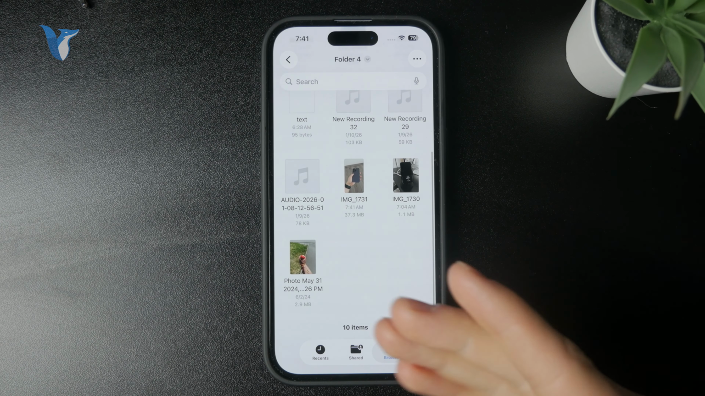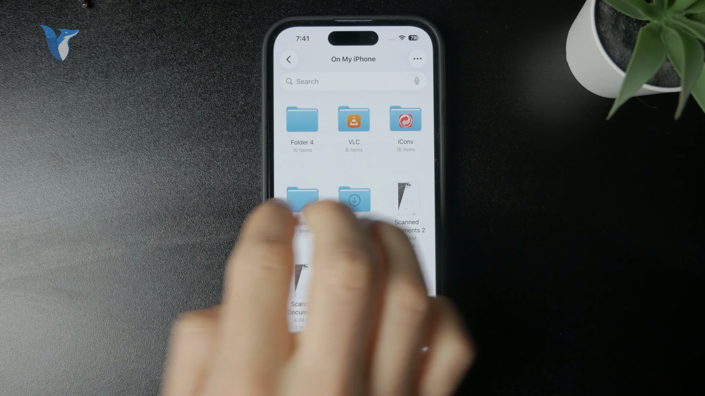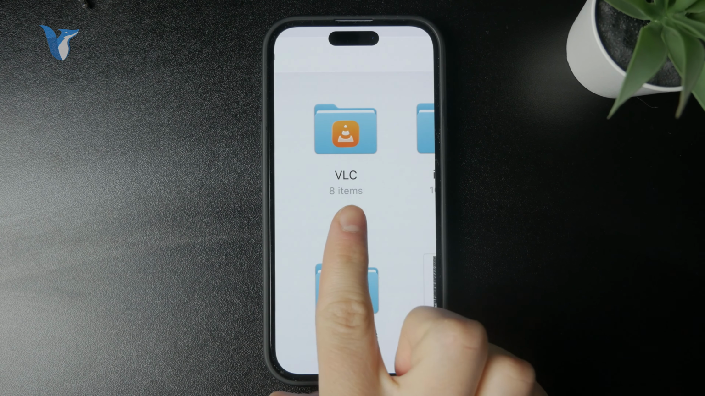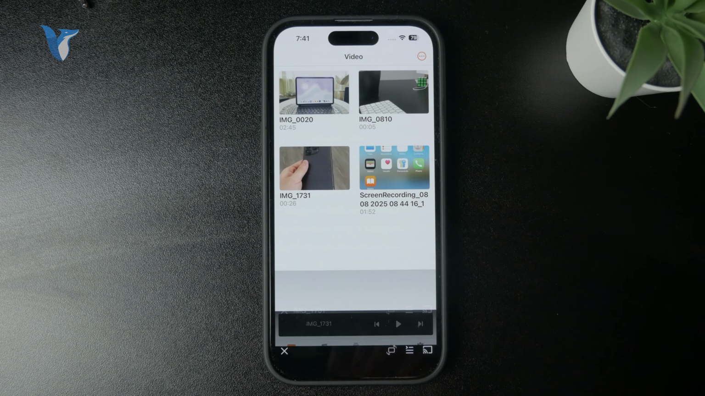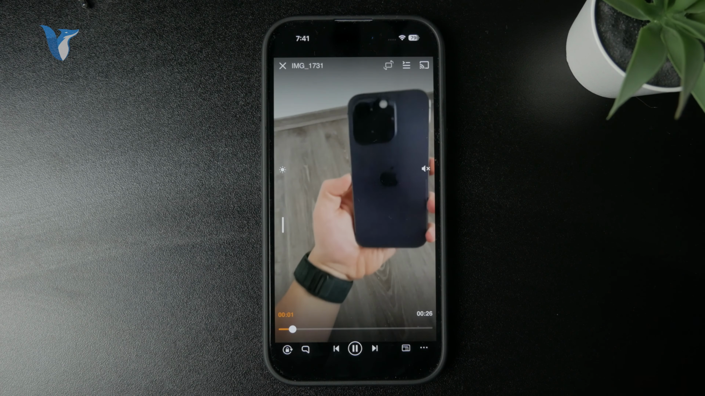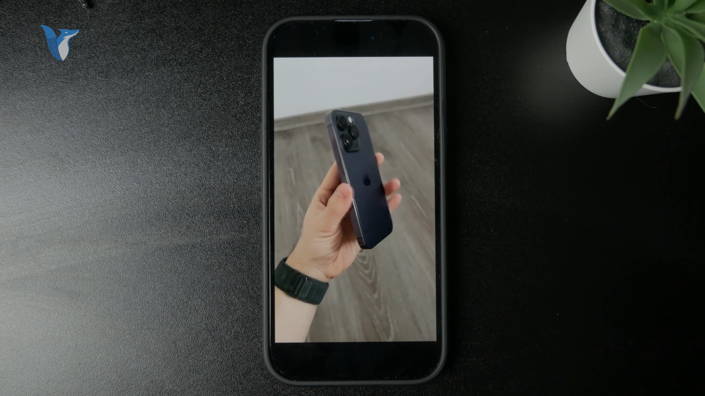I like to use the VLC media player, which you can get for free from the App Store. Once you download the app, a new folder will be added to the Files app, and any video which you move in there will appear in the app. And this video player supports almost every single file type for your videos, so it's very likely that you'll be able to watch it and play it through this application.